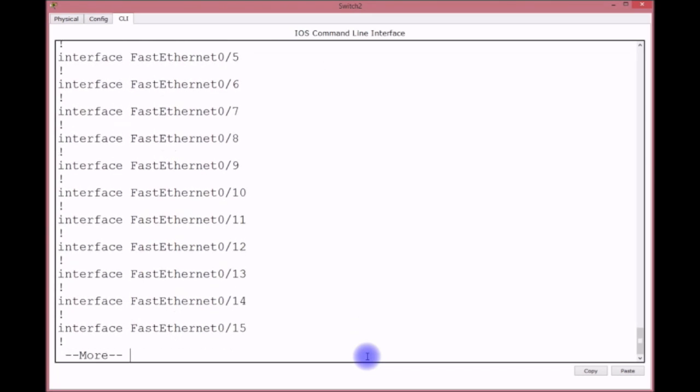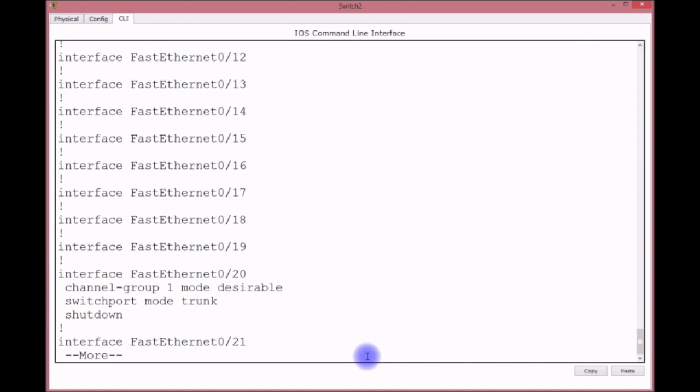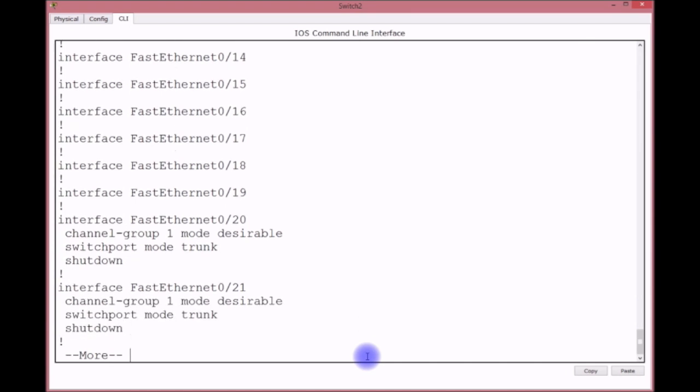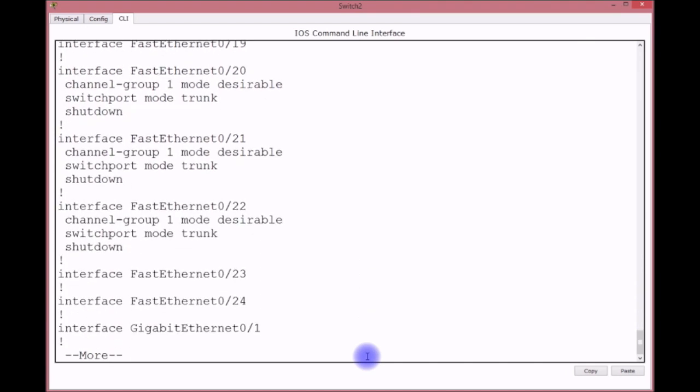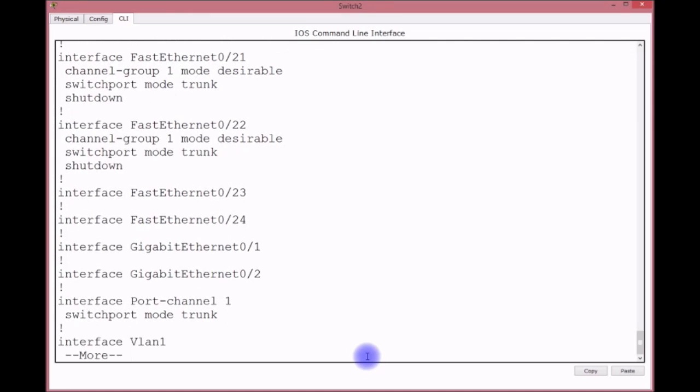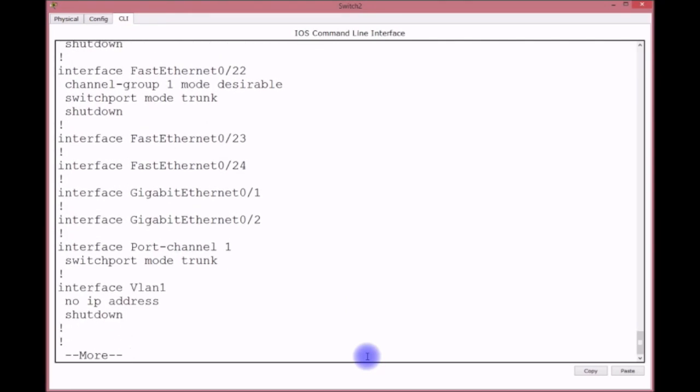Scroll down. Let's take a look at those ports. We see port 20, channel group 1 mode desirable, switchport mode trunk. Right now it's in shutdown. We did that deliberately, remember? And we see that the port channel itself is also trunked. Okay, so we're done here on this side.